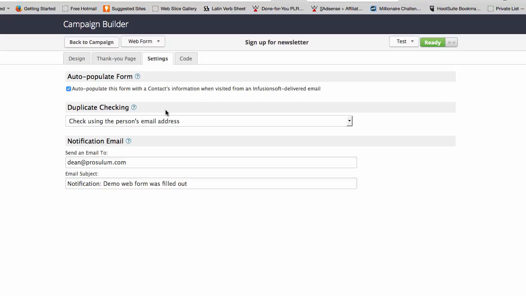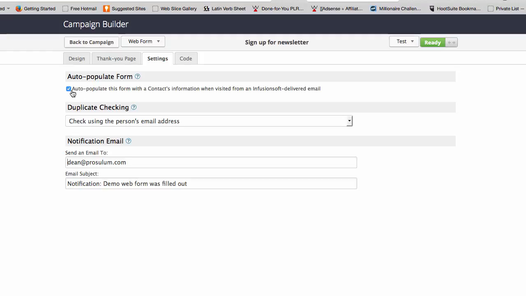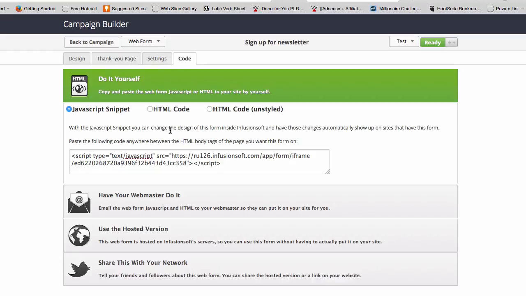Lastly, second to last, we can auto-populate the form with Infusionsoft contacts. This happens when they come from an Infusionsoft email. You can click that. That works when we use the JavaScript code, which we'll talk about in just a second. Duplicate checking, I usually use the person's email address to check if it's a duplicate, and then a notification email, and you can actually change the subject line. I just said demo web form was filled out. And then here is the code.